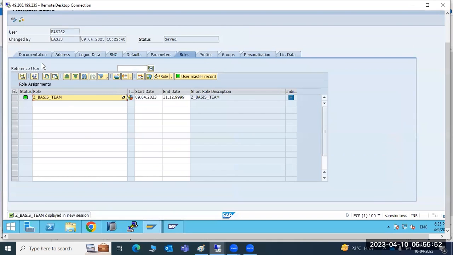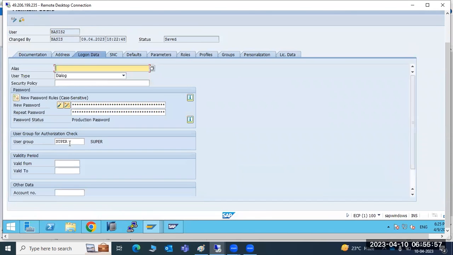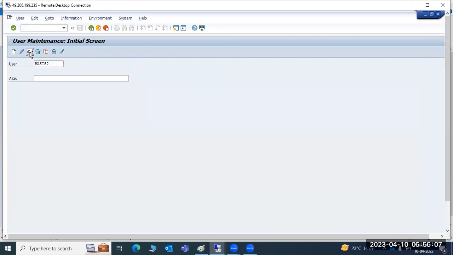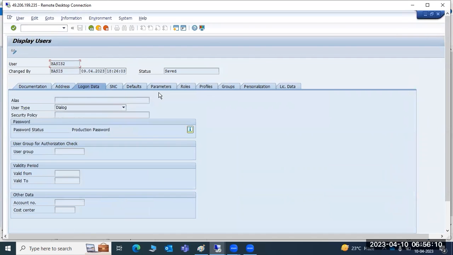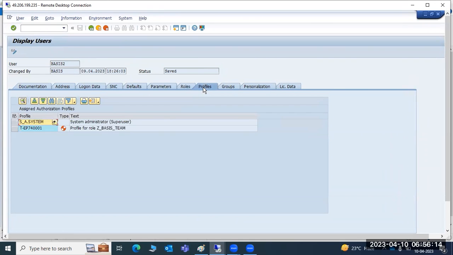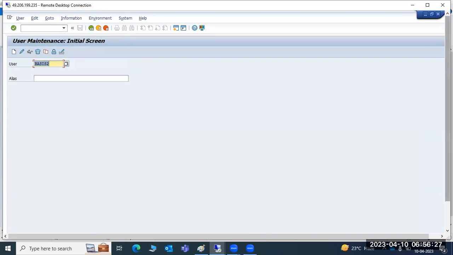Then go to SE01. You remove the role, save it. Okay, you have saved it. So you have removed the authorizations and the assigned role, and I have also removed the related transaction codes. Remove this thing as well, it is not required. Only the profile is there. So you have removed everything.